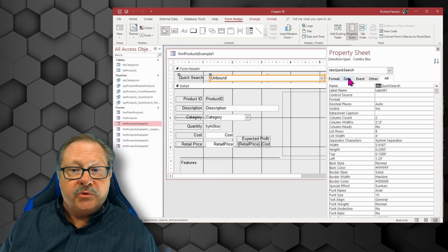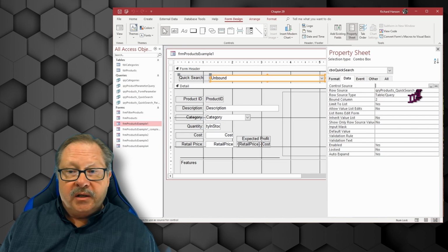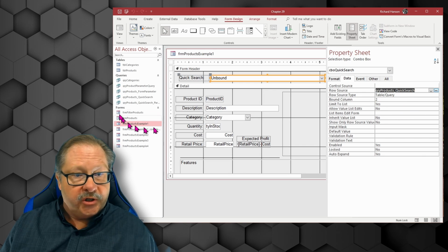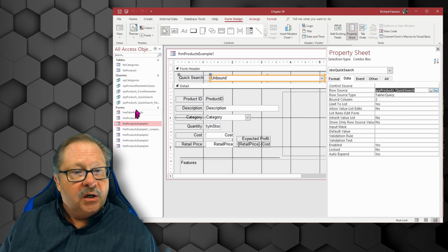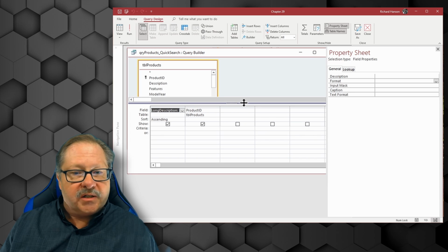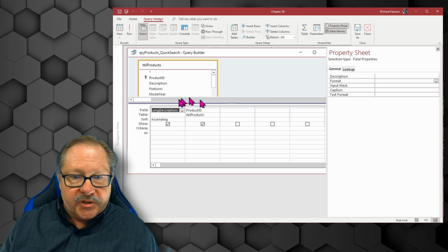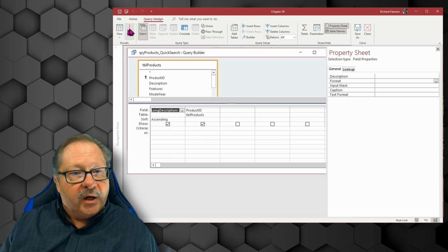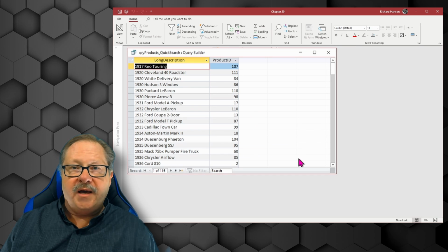So what we want to do here is go look at the data. Here the data is going to be a query called Query Products Quick Search. And if you look over here in our list, we have this one listed right here. So we want to take a look at that one really quick and see what it gives us, because it's really important what information is coming from the combo box. So here you have the long description, and here you have the product ID. So it's going to present both of these, and when we run this, it looks like that.